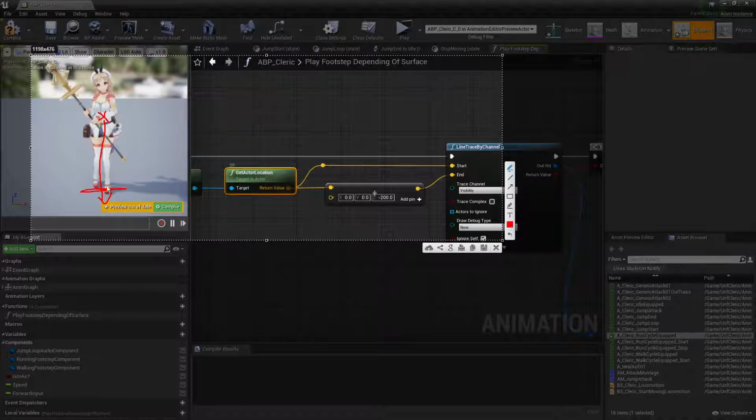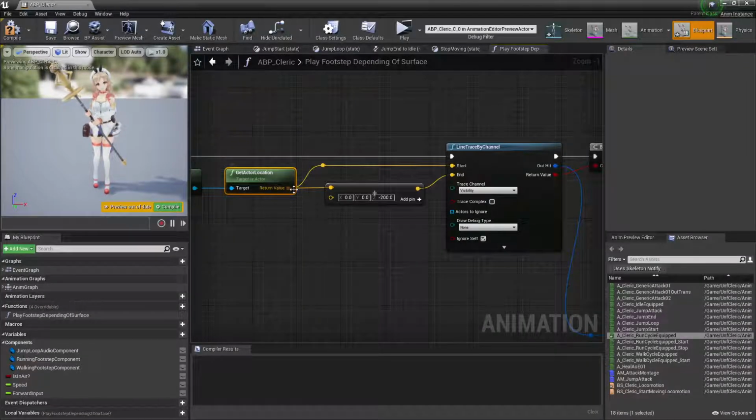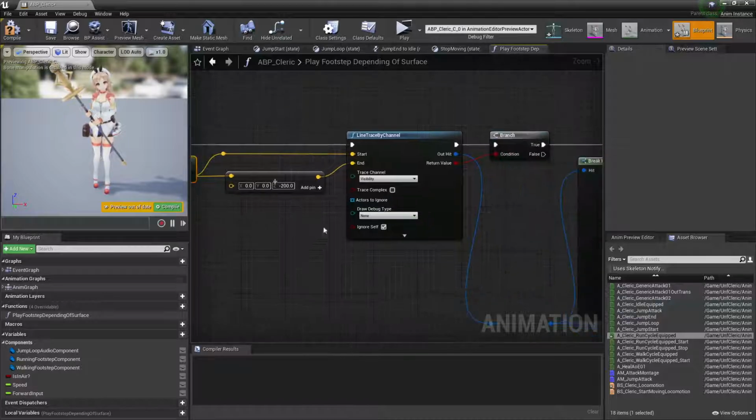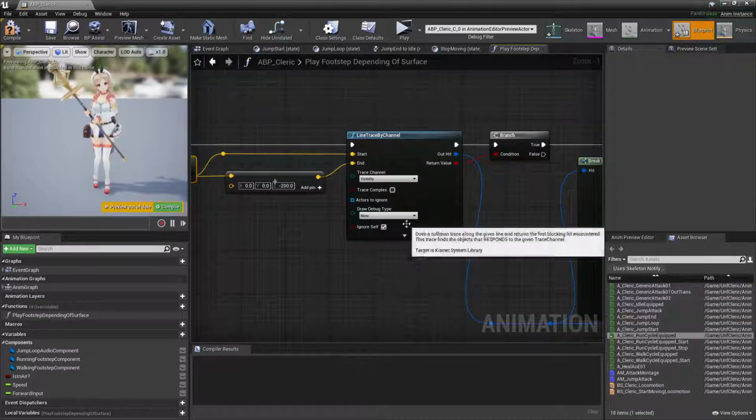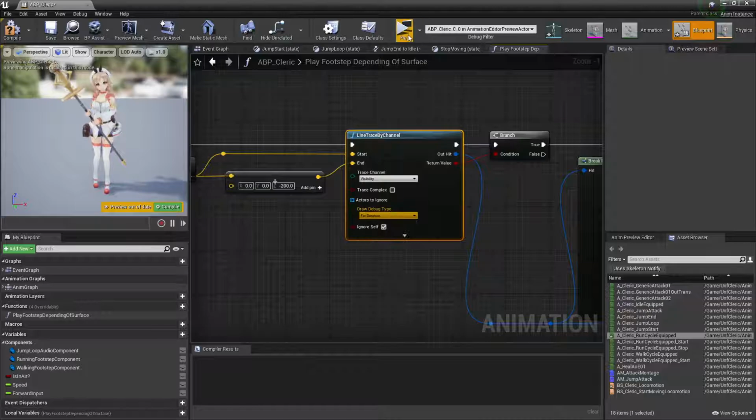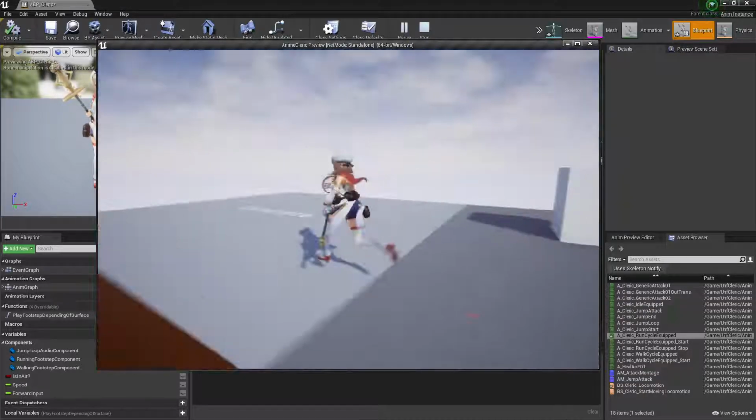I'm not doing it per foot. You could check the line traces starting on the bone of each foot, but it really overcomplicates things in this case. So, having done the line trace that we can show, here's the line trace.